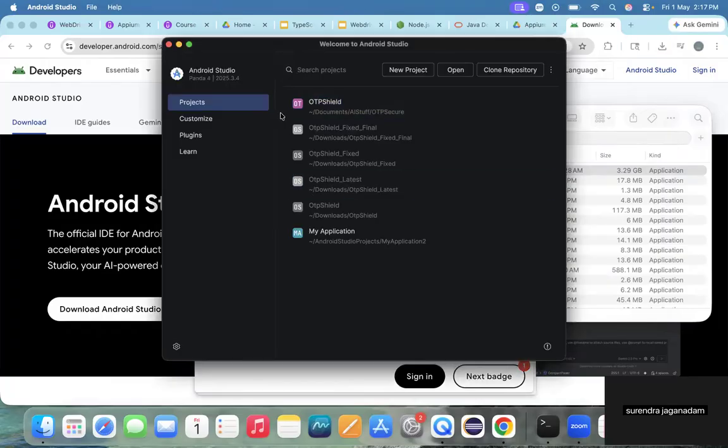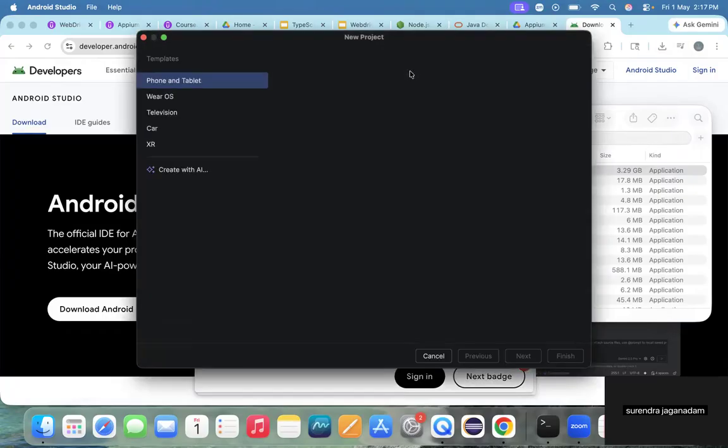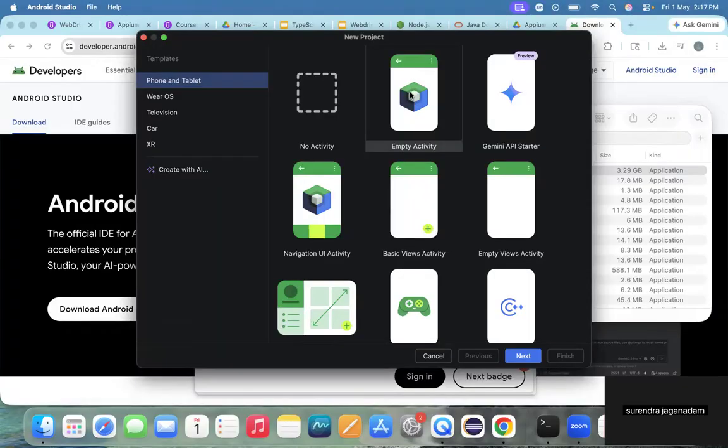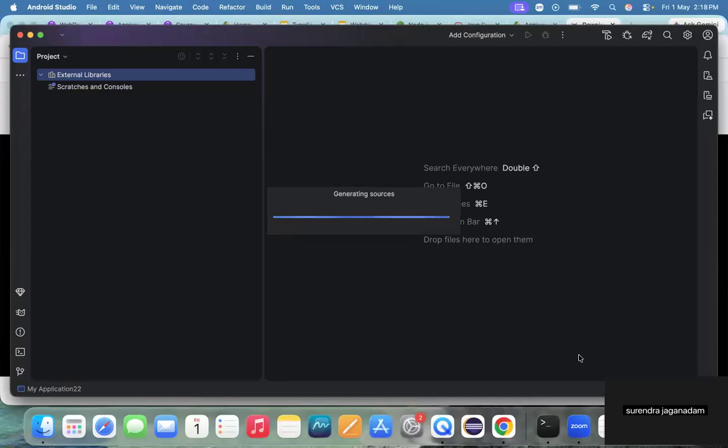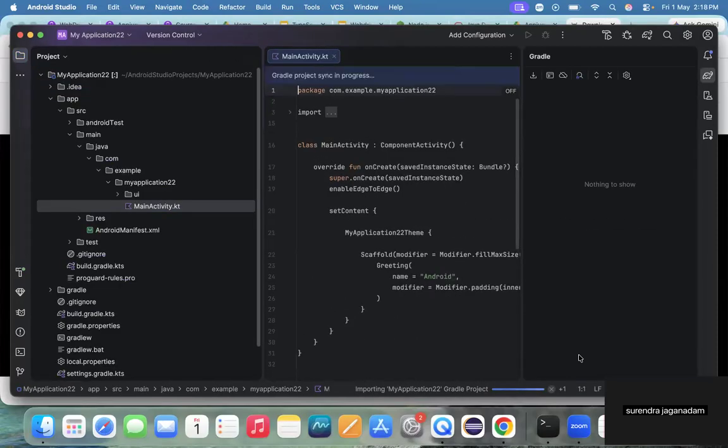But ideally, when you guys do this, this is the screen that will populate where you can create a new project. Okay, you can create a new project. Go with an empty activity project. Give any name for that project and click on Finish. That's it. As and when you click on Finish, a new project would automatically be created for us.